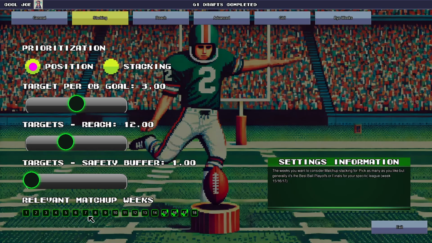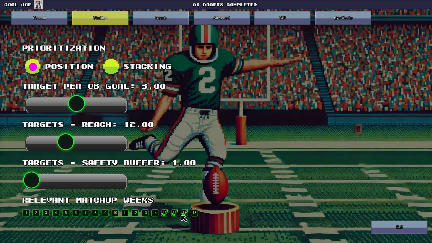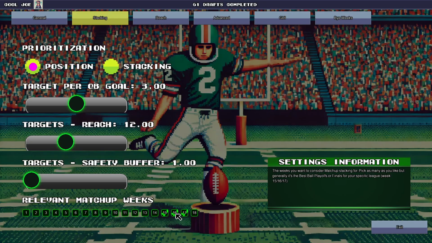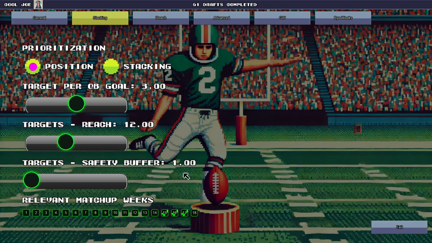Lastly, down here at the bottom, we have the relevant matchup weeks. These weeks are the matchups that we want to stack. You can click anything you want here. The best ball playoffs are 15 through 17 in Underdog. I think they are in DraftKings as well. So I have all three of those checked. But in reality, I think most people focus upon 17th. You can also just not have any of them checked.